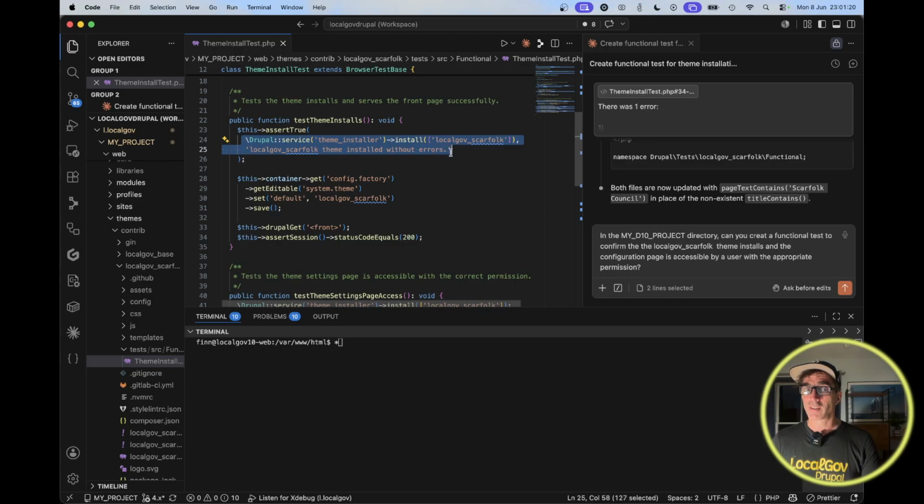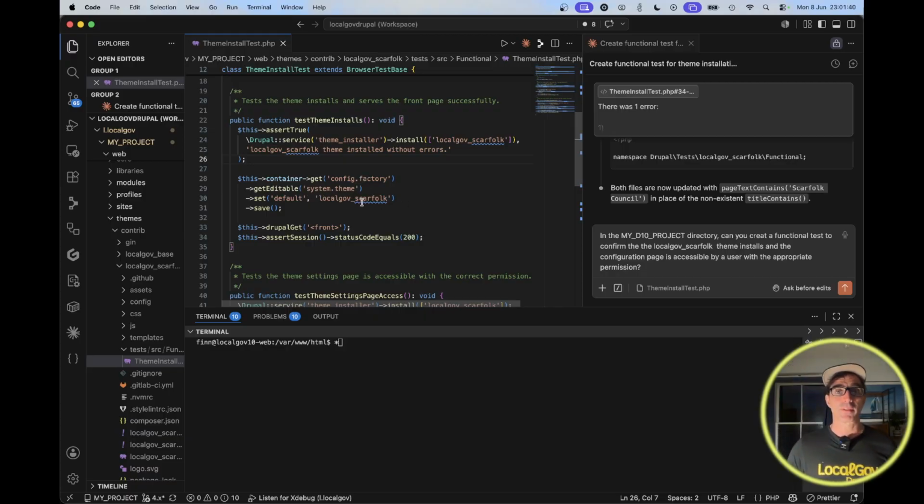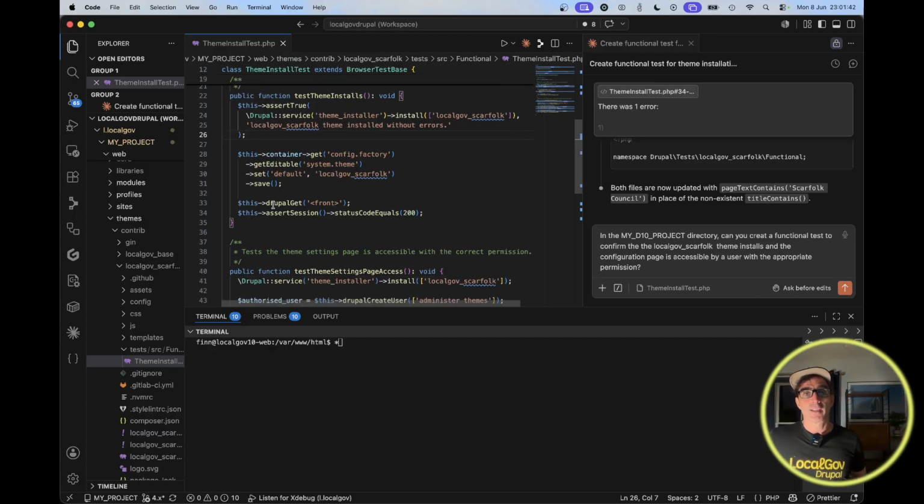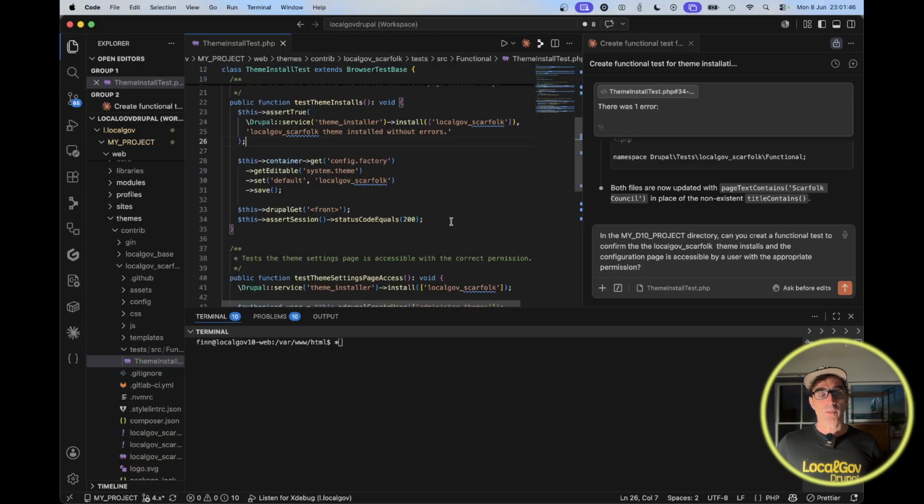It runs the theme installer service. I'm not sure if this is going to get picked up by PHP coding standards, but anyway, it's grabbing the theme installer service and installing the LocalGov Scarfolk theme and adding a message there on success, and then gets the container factory and sets the default theme to LocalGov Scarfolk, and then goes to the front page and checks that we've got a 200. So that should check that it's installed without errors.